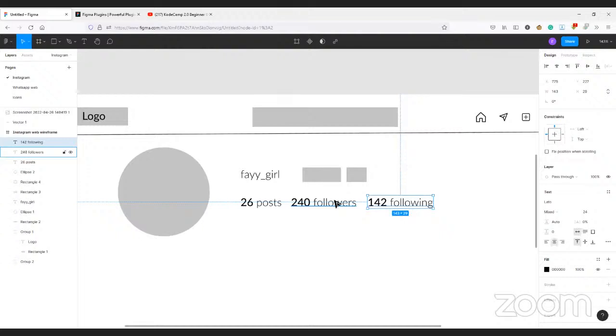So I'm going to select all these and make sure that the spacing in between them is accurate. They're all the same. Because we do not want the spacing between 142 followers, this text box, to be probably 20 here, and then here we have 19, for instance. We do not want that. We want the same spacing in between them.